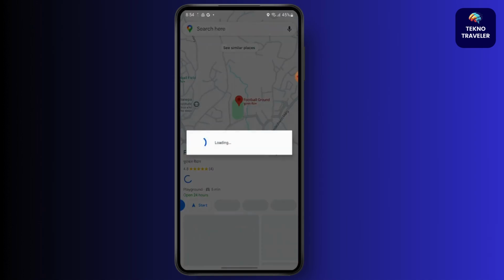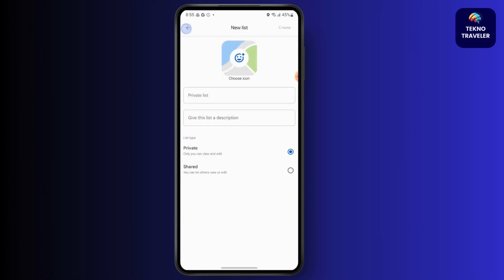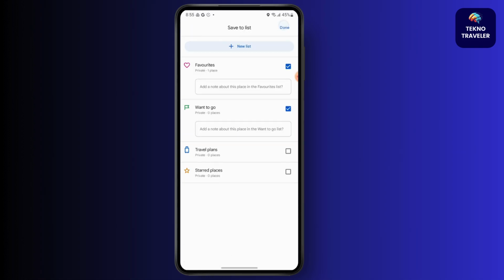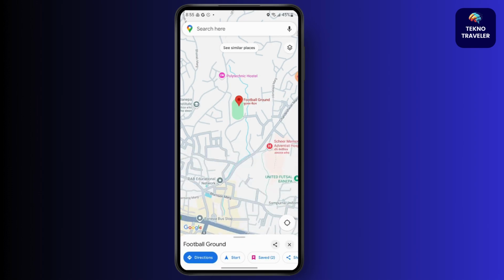You'll have to enter your account, and you also have this option of in which list you want to save. If you want to go there, you can save it in want to go. If you have travel plans there, select travel plans, or you can also create a new list. And just like this, simply select done, and that's it.